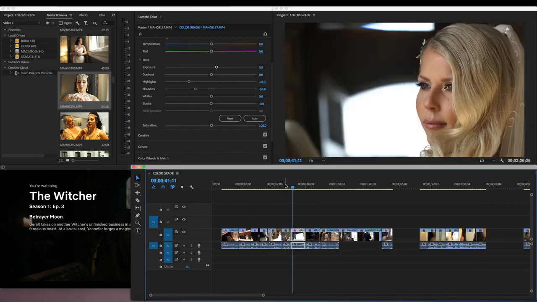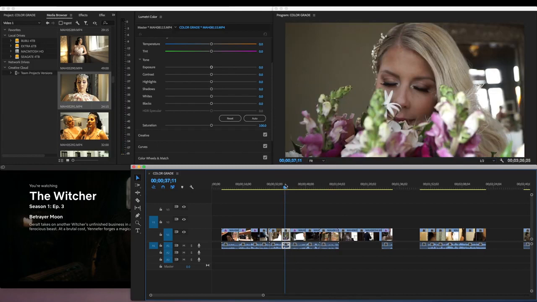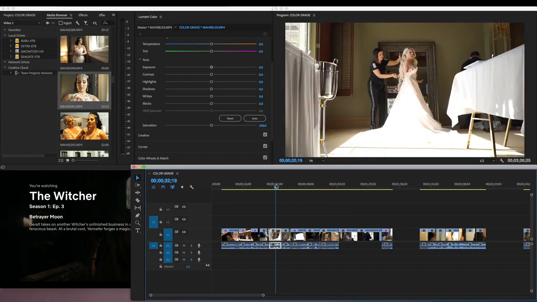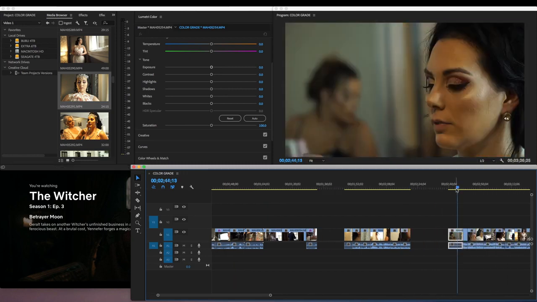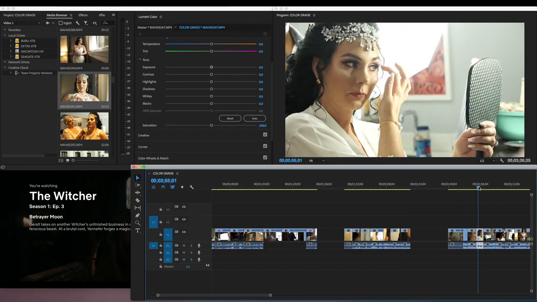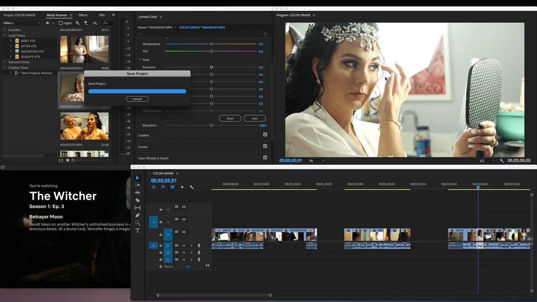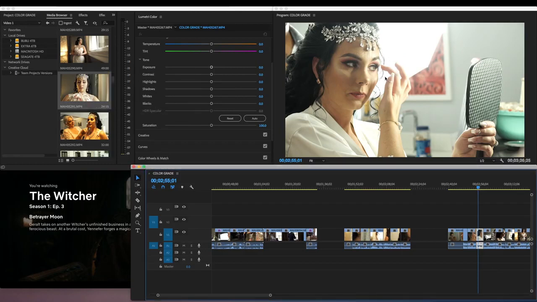So the scenes that I chose to color grade are mostly indoor scenes, because I'm going to follow the indoor color grade from The Witcher. This is artificial light right here. This is a lamp from the makeup lady.